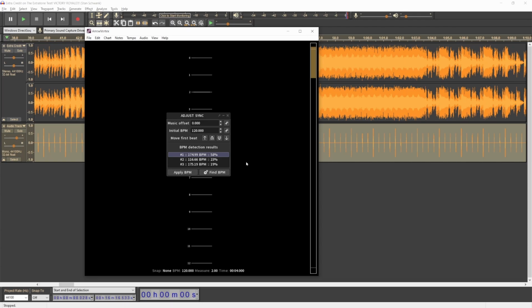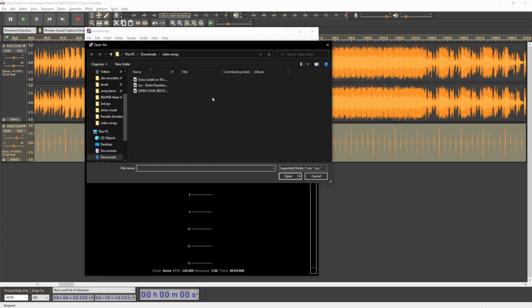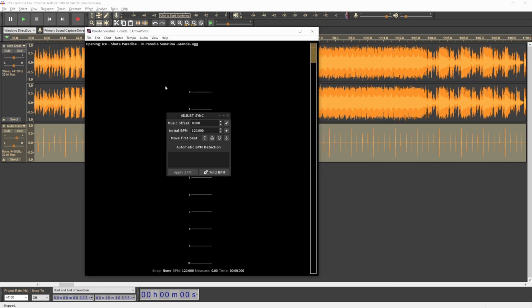Now, what if the song has a BPM change? Well, we'll pull that out. This is Parodia Sonatina. Find BPM on it. And you can see that it spit out two BPMs, that being 170 and 113.33. So let's plug that in and see what happens.